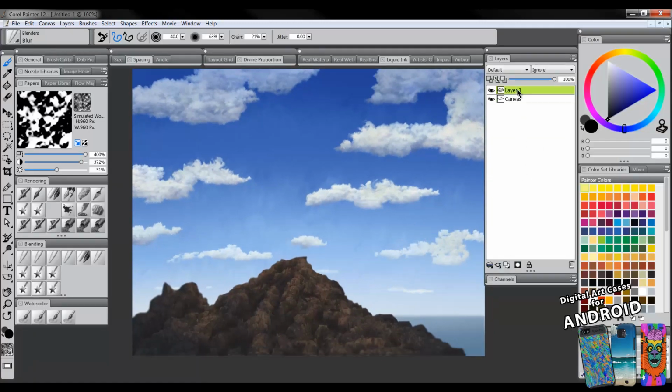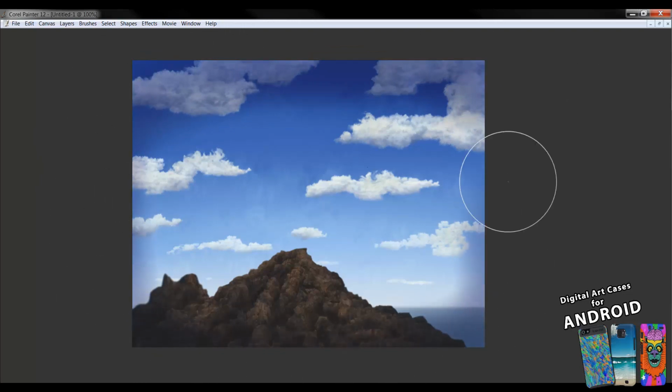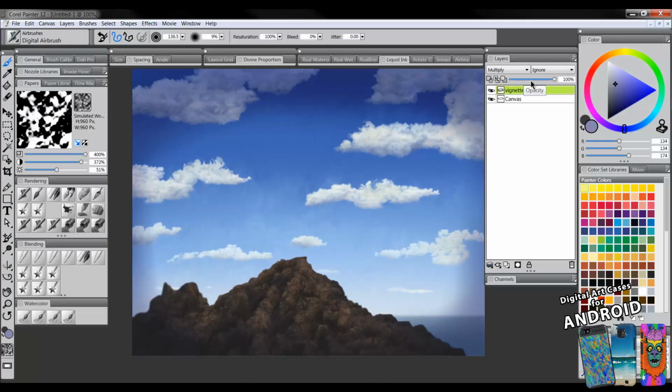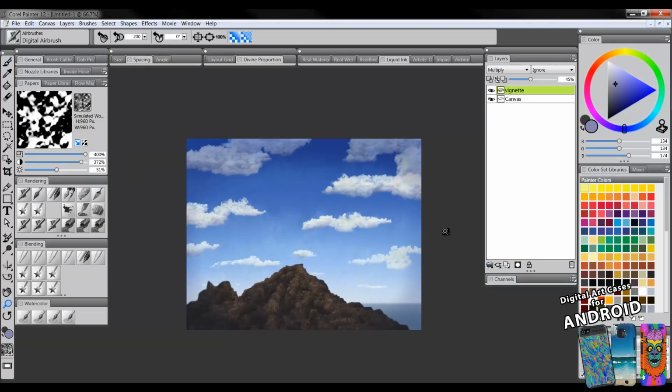Finally, we'll put a vignette over the whole thing. Make a multiply blend mode. We'll take a dark or a blue-gray here and towards the top, and maybe a little bit along the sides and along the bottom. Do something like this. Turn down the opacity a little bit. Zoom out and see what we think. I think that looks pretty good.